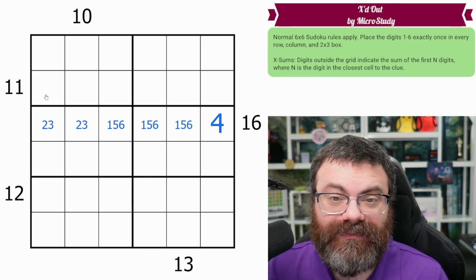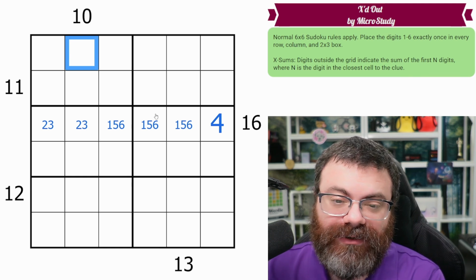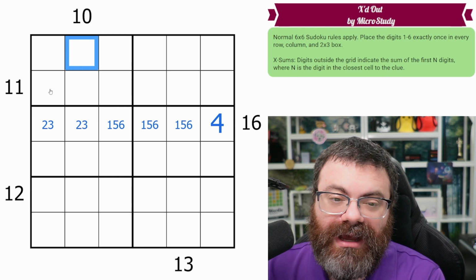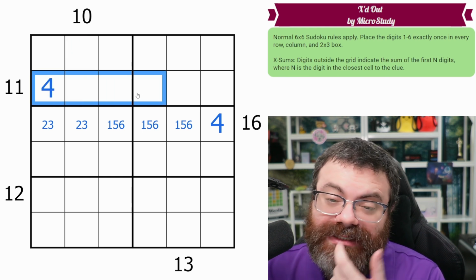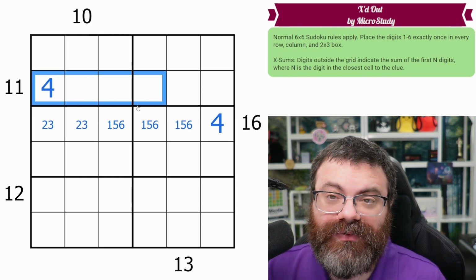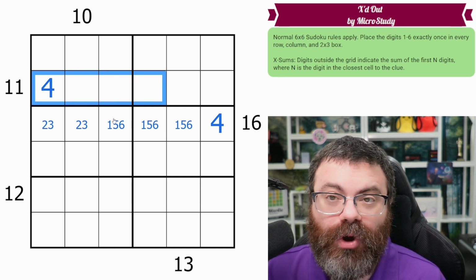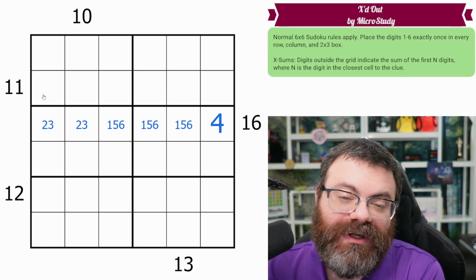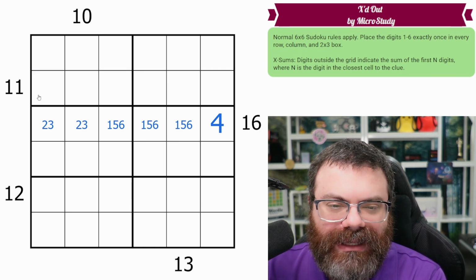11 is interesting because for 10, you can actually use 4. With 10, you can use 4 because you can do 1, 2, 3, 4. But with 11, you can't, because if you want to sum to 11 with a 4, the only way to do it is 1, 2, 3, 5, which omits the 4. That's a really cool property of 11. That works in 9x9 as well, by the way.